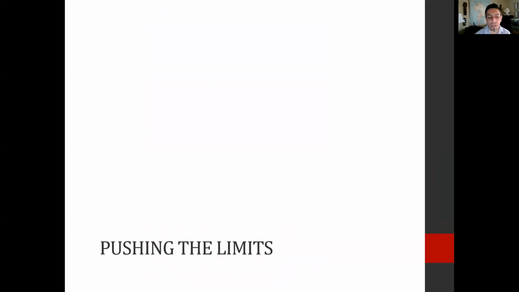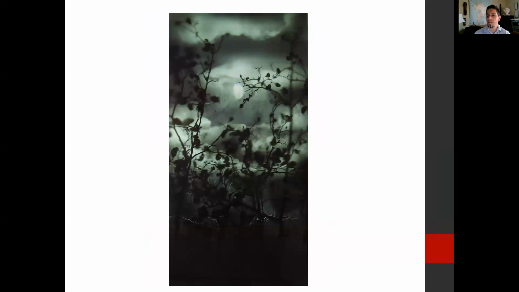So, pushing the limits of photography. Here we have one that I find really interesting. This image is photosensitive paper that was placed underneath the water and then allowed the moon basically to create this image. So the image you're seeing is from underneath the water.